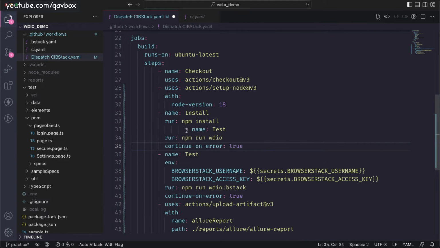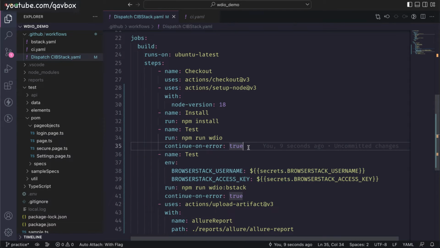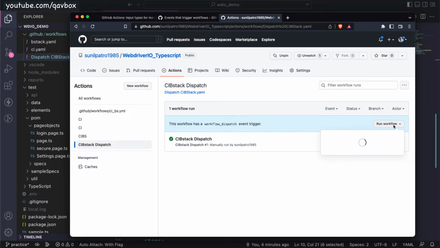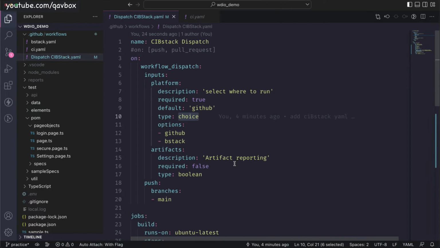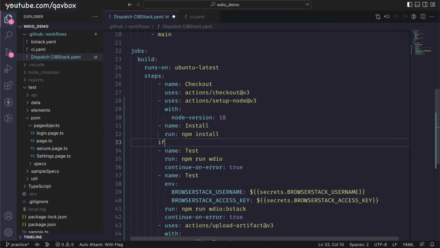Okay, now here there are two things. One is the GitHub local run, another is BrowserStack. Now I cannot have these two options, right? I need to have either one of these, a kind of a trade-off, and that will depend on what choice the user is choosing in GitHub here. If I'm choosing, let's say, GitHub, then it should run this particular command, npm run wdio. Now to add that, there is a syntax you can use like this, an if condition. This is not related to the dispatch but is normal GitHub Actions syntax.